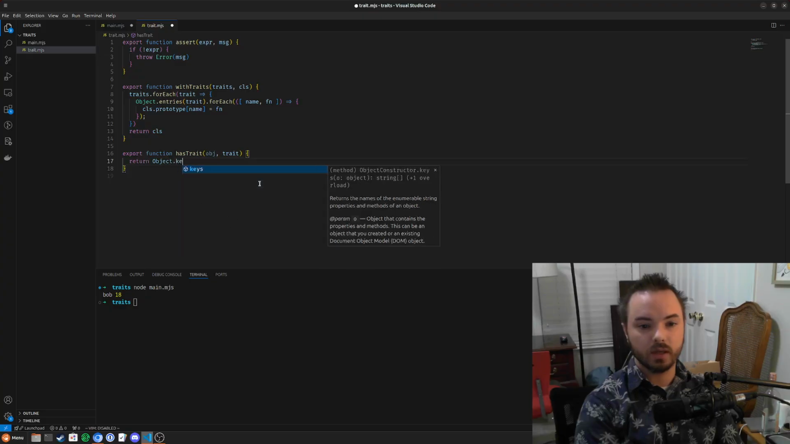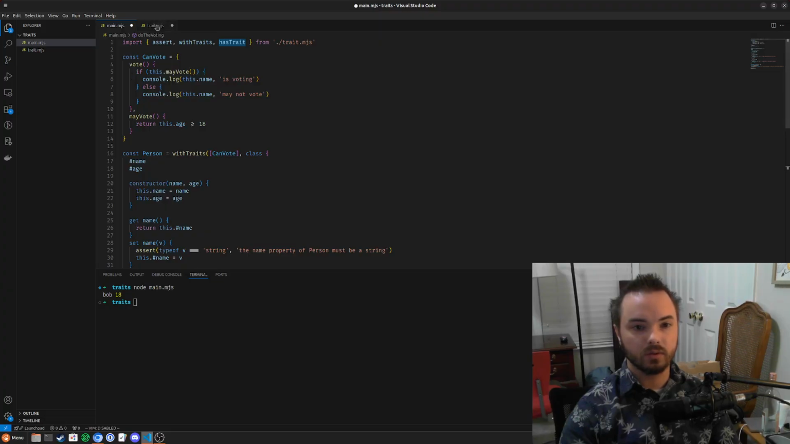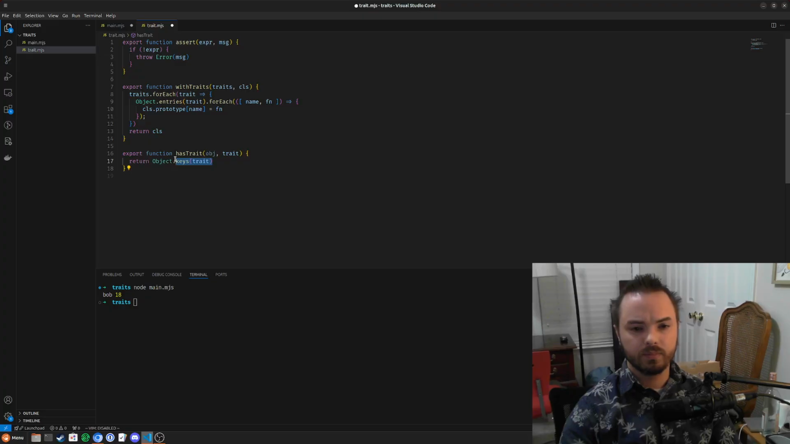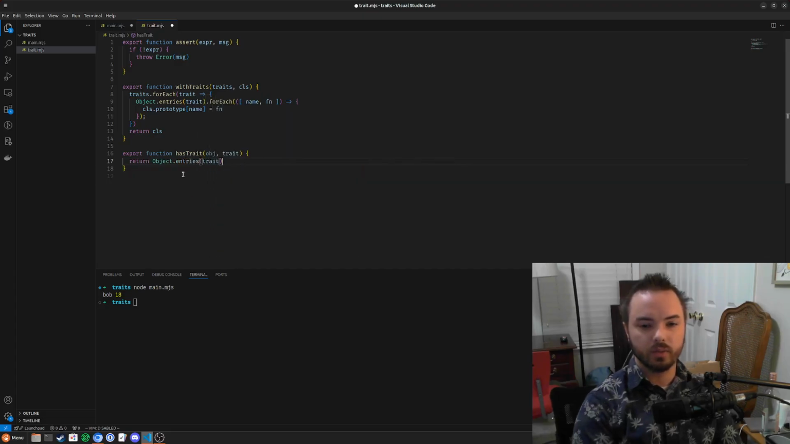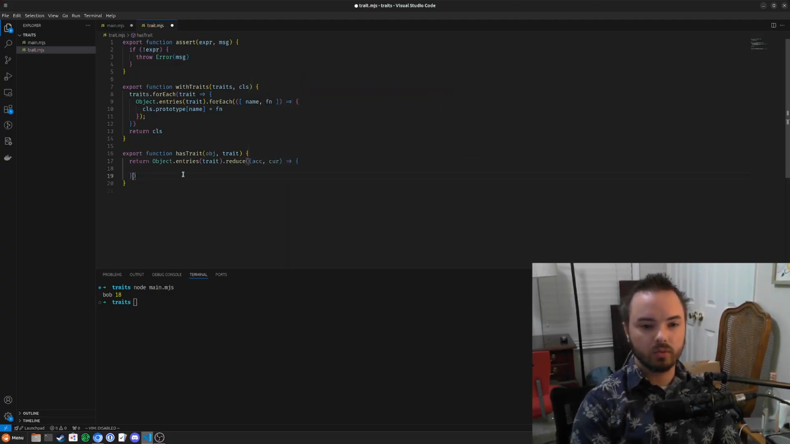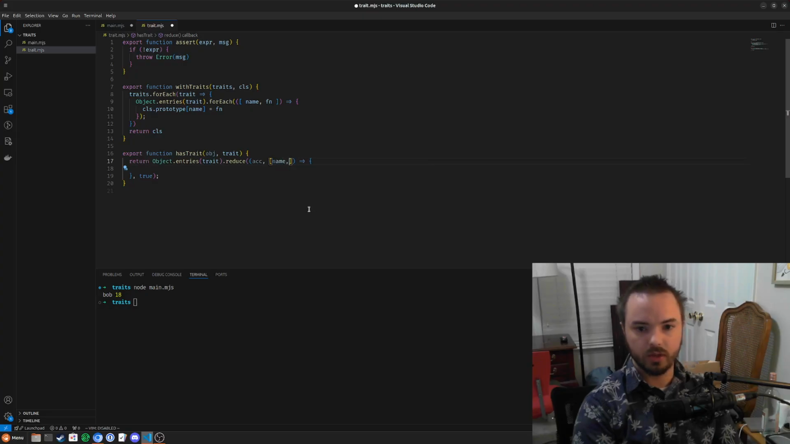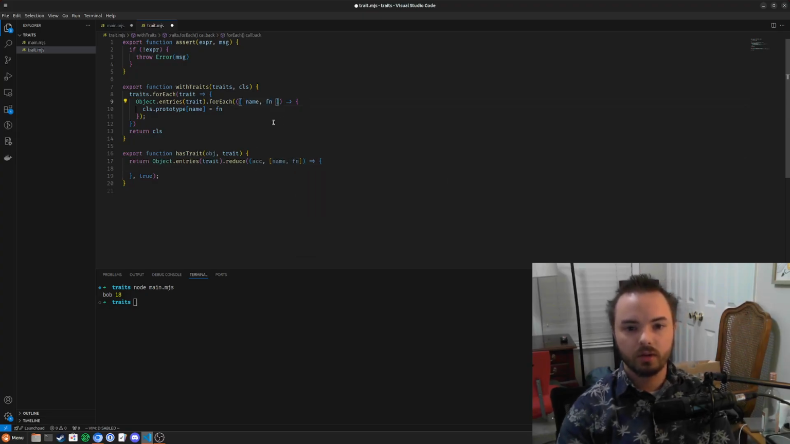We're going to do Object.keys on trait because we just need to check whether it has the same functions, vote, mayVote, etc. Let's actually do Object.entries on trait. I think we need to do that and reduce. We're going to do this reduce pattern. If you don't know reduce, then go and check it. But effectively, this is going to turn into a Boolean because we're giving it true, and it's going to give us either true or false. And each element cur, I'm going to destructure into the name and function just like we did up here. I'm going to tighten that up a little bit.